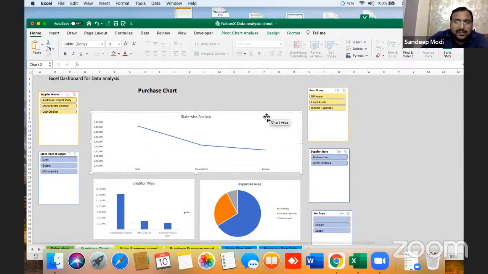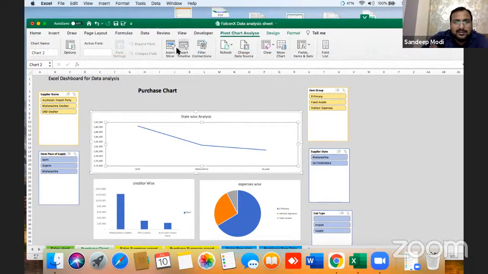So you can get it in the similar fashion only under the same tab. Pivot table analysis, insert slicer, you will get it. Otherwise, you can share your screen and we can let you know where the slicers are.